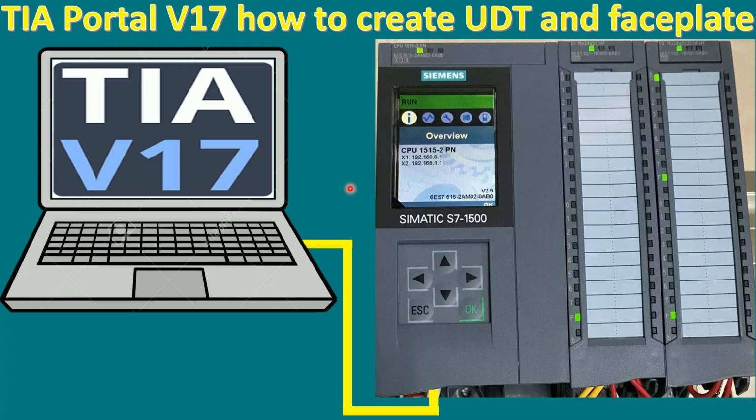Today I would like to show and share how to use TIA Portal version 17 to create the UDT and faceplate to control the PLC S7-1500.